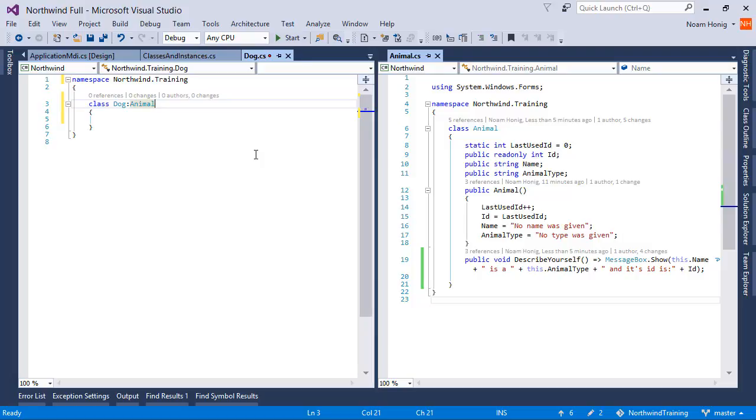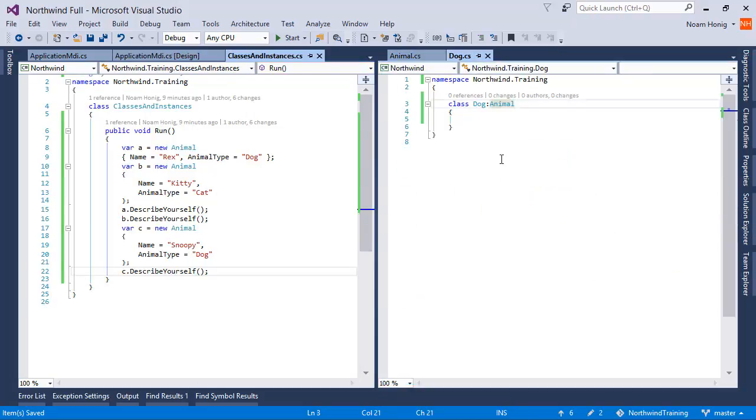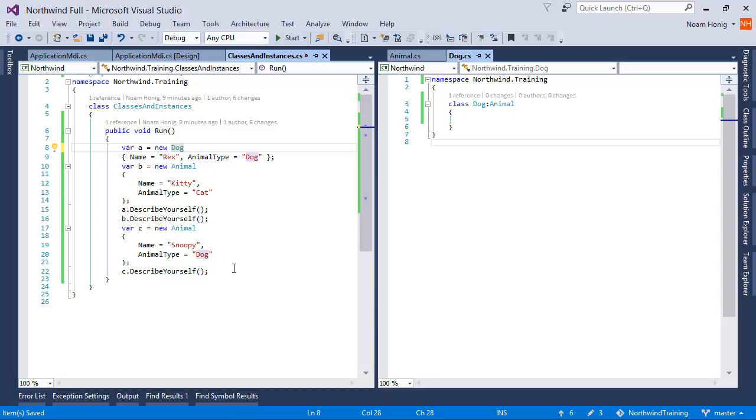Now, by inheriting the animal class, I'm actually getting all the capabilities that exist in the animal class. So let's go ahead and just put this over here. And let's change A to be of type dog. Okay? Now, because A is a dog, and dog inherits from animal, then dog has a name, and dog has an animal type, and dog has a describe yourself. Okay? It gets them because it inherits them from animal. And we can see it in the field itself, animal.animal type, even though we're using a dog.